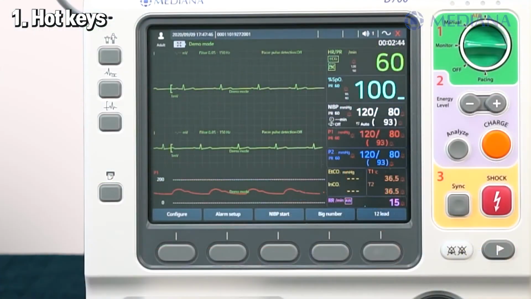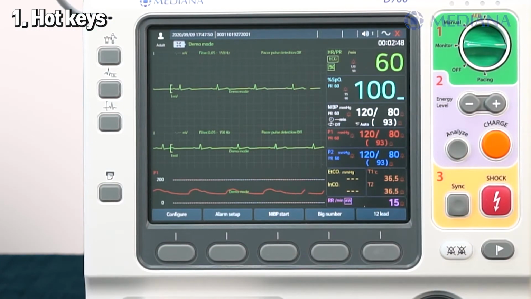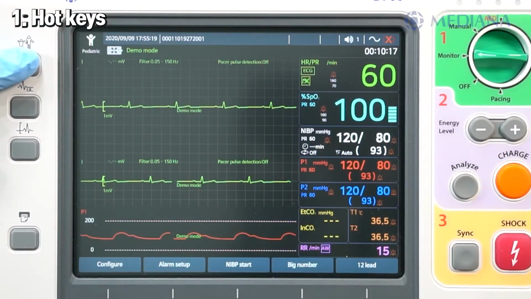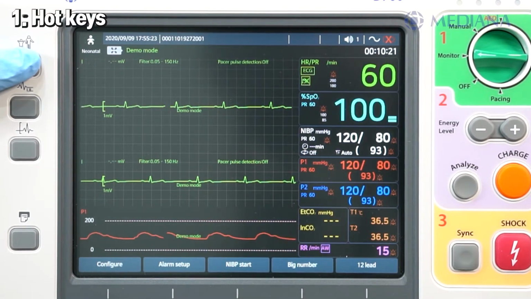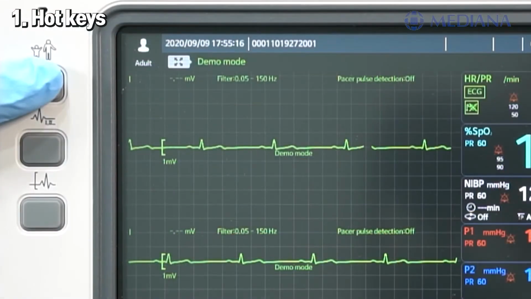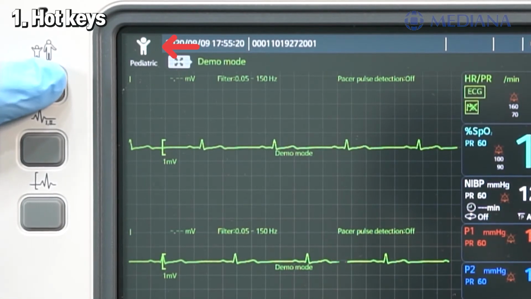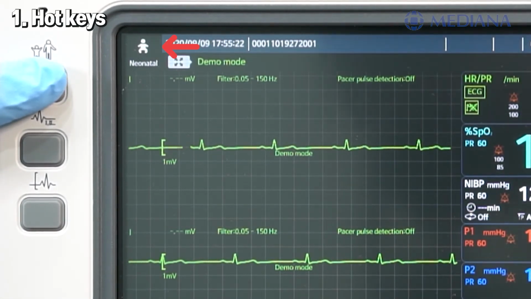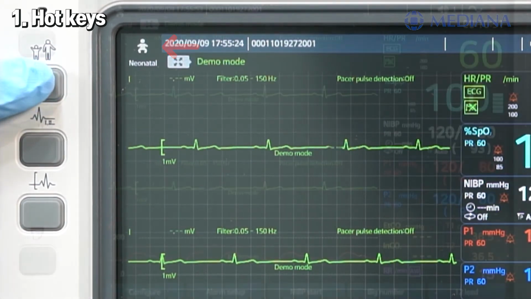On the left, there are hotkeys. The main purpose of the hotkeys is to provide users convenience. There is a patient type button which can switch patient mode between adult, pediatric, and neonatal. It also changes alarm limits and energy settings when changing the mode from pediatric to adult mode, and vice versa, for defibrillation and AED mode.